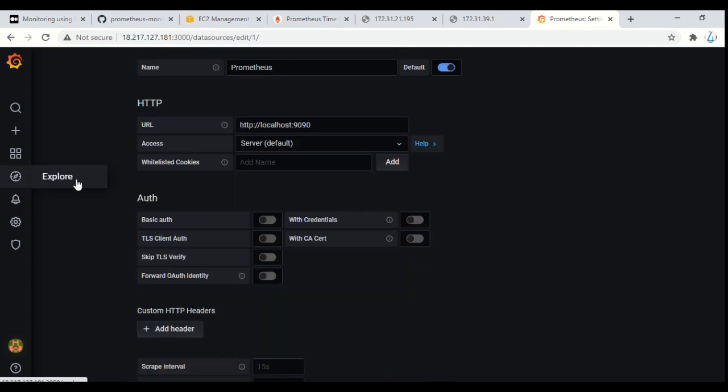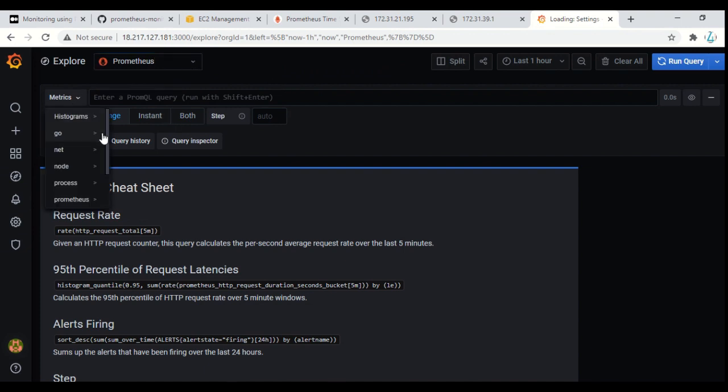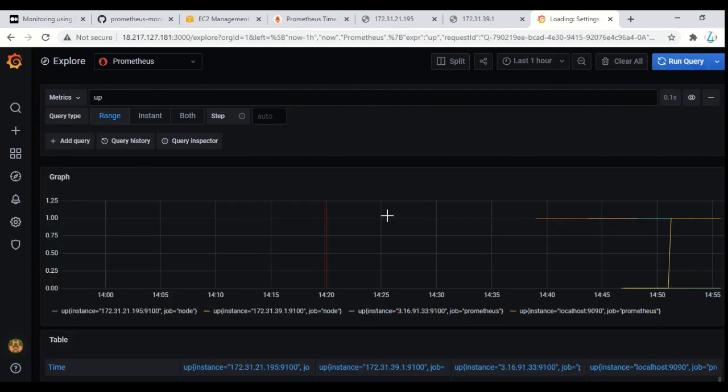Now we can do a little bit of explore. So if you go to explore, there is a drop down here. Right now we only have one data source, which is Prometheus. So there is only one option. And here you see the metrics options are coming up. There are a lot of default metrics which are already available that you can use. Like just use this up.